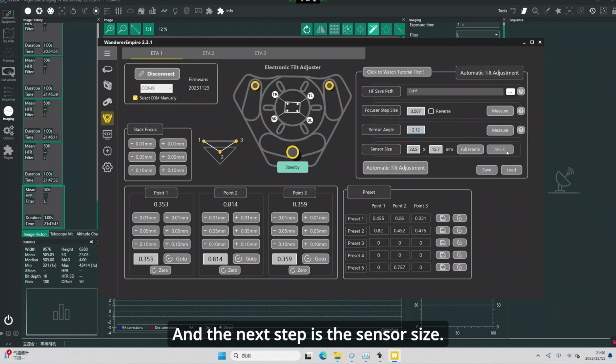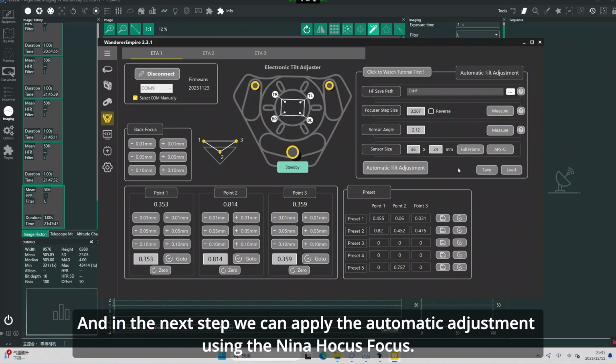The next step is the sensor size. It's very straightforward. It's just the frame of your camera. Here we are using an ASI 6200, so we click full frame. This is all for the initial setup. And next, we can apply the automatic tilt adjustment using the Nina Hocus Focus.